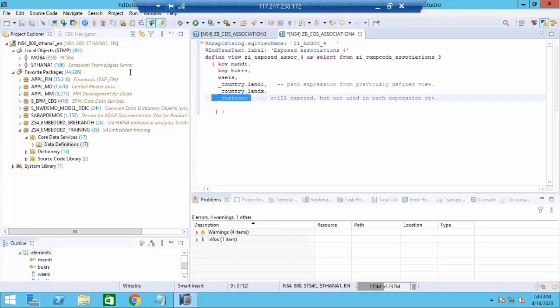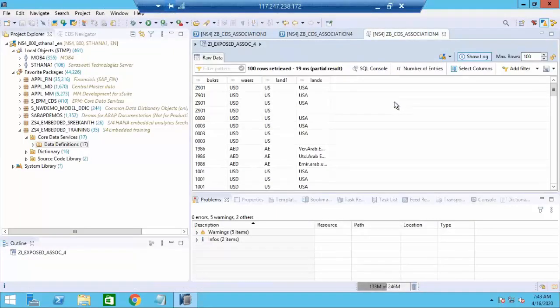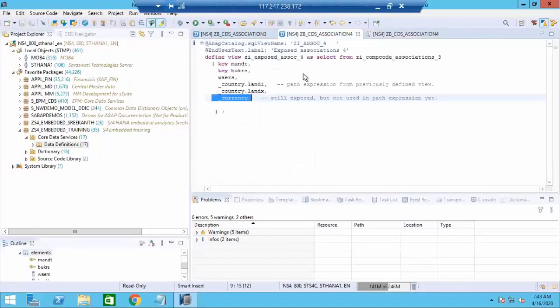Okay, so you can do that right now. Say, activate it, and then run it. Open with data preview. So I'm requesting only these 2 columns from one association. So one join happened. The other join didn't run. We're still postponing that to the next level. That's about another example I had to show.